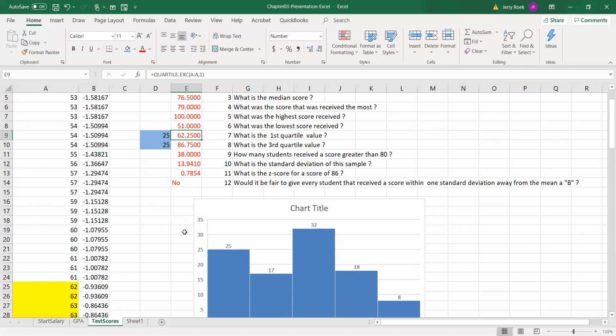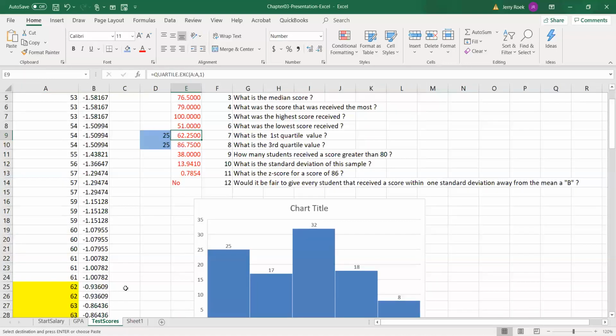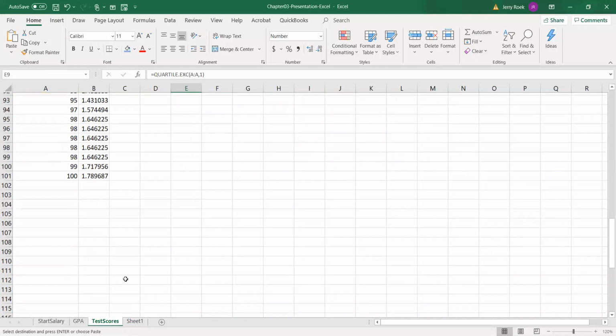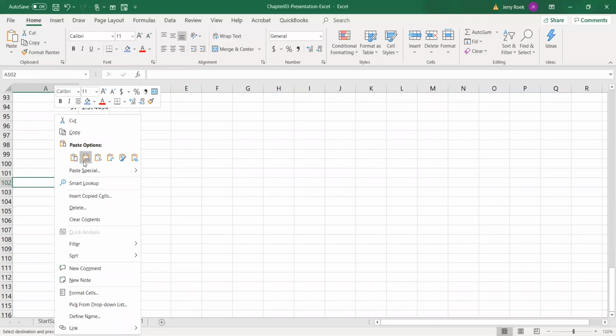Okay, let's do one more thing to our data here. Let's say the dean's office calls us and says, hey, great sample, add 25 more numbers, all right? So they give us the 25 numbers here. We're going to copy the test scores here, and I'm going to paste it here. Right click, I'm going to paste the values.